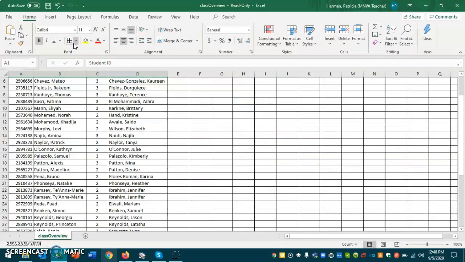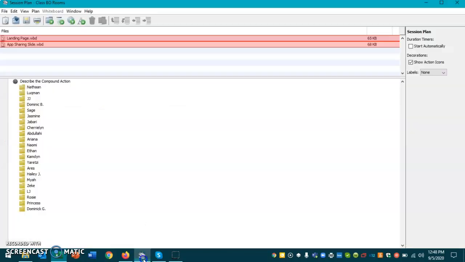I'm gonna plug in my printer first. There we go. Okay, so while that's printing, I already have opened my Blackboard plan from last year. I update it every single year because I already have it created, I've created the compound action. I've already created all these folders. So I find it the easiest just to go through my old plan and update it every single year.